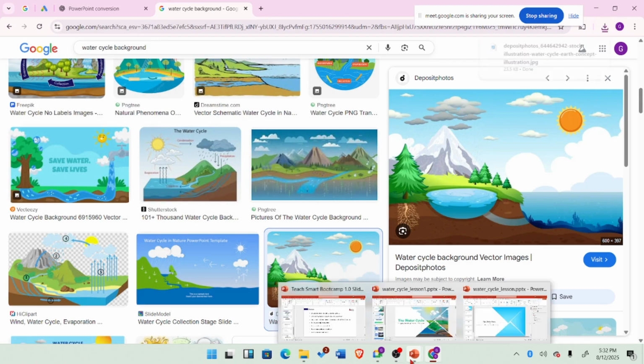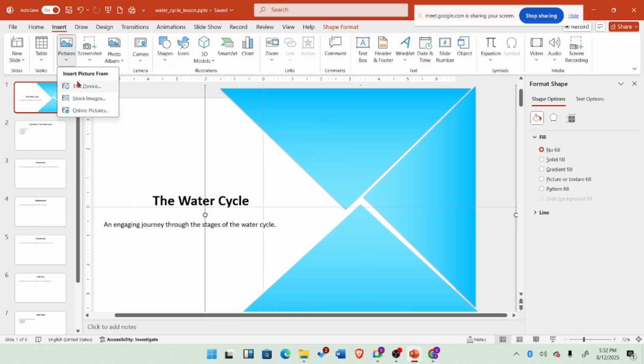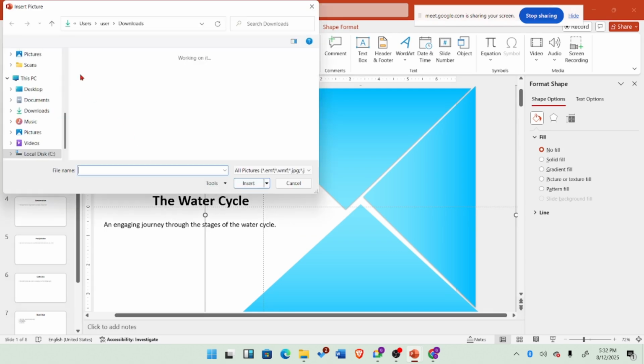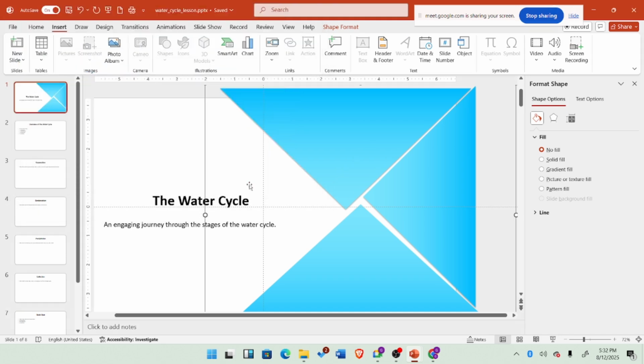Now going back to PowerPoint. On the group shape, first you're going to insert the picture you want to get into this shape. So you have to insert it first. Insert the picture wherever the picture is. This is the picture here. Click insert.